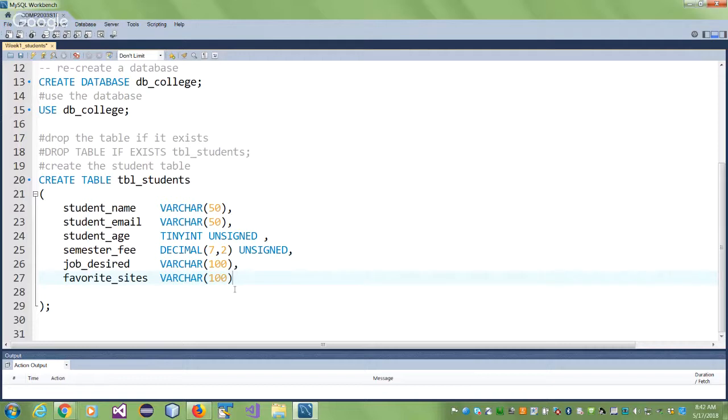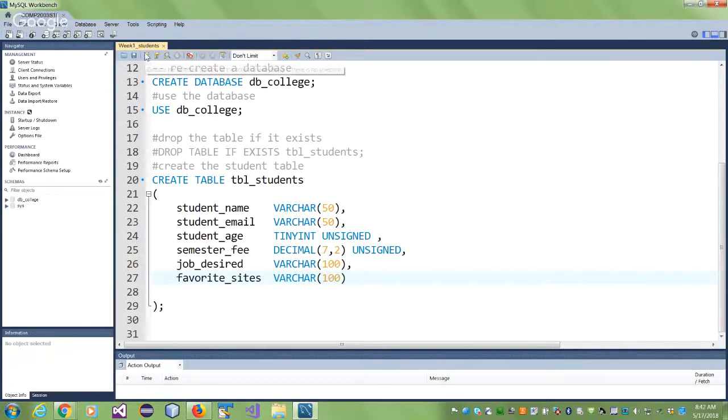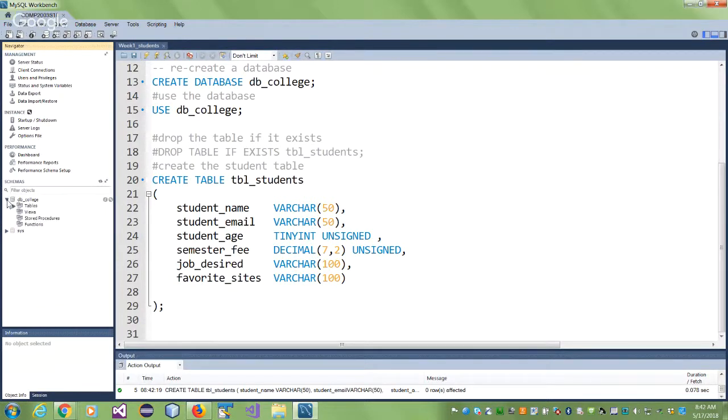So let's try to run it. Let's see, what did we do? Let's try to run this. Refresh on the left hand side. Open your DB College. Tables has an arrow now. Before there were no tables, it didn't have anything in it. But now there is a table called TBL students and it has some columns. And those are the columns you defined. There are indexes and foreign keys and triggers. Triggers is an advanced course. Foreign keys we will work on after the half of the semester.